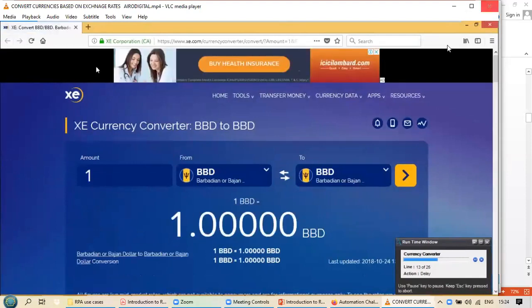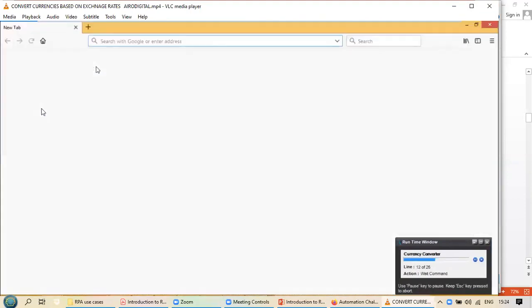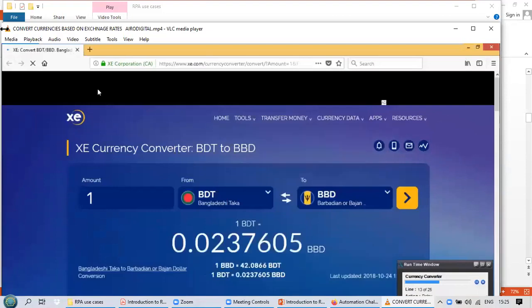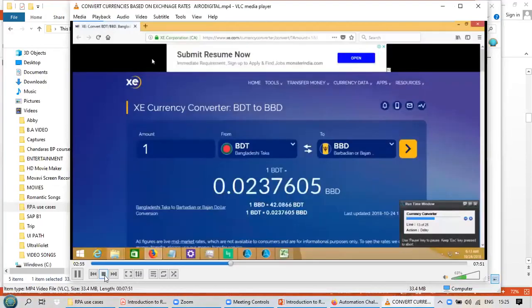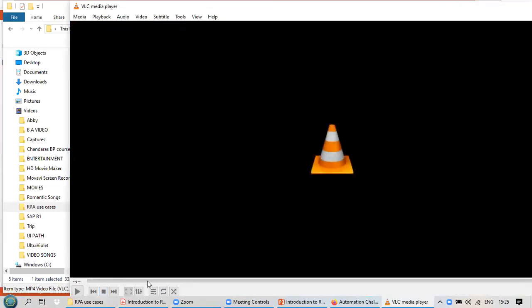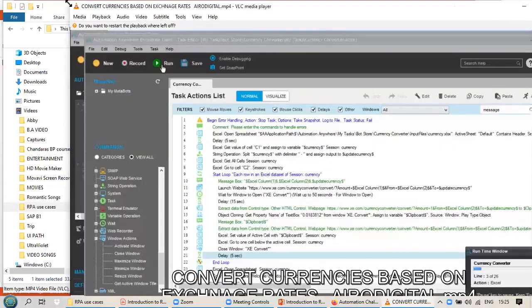Abhinav, just one question. Is it converting different currencies? Yes, it is. So you can see the code of currencies. Let me just stop the video for a minute. So it is directly going to that particular website, whichever currency we want to convert. That's correct. Okay, so let's play it.